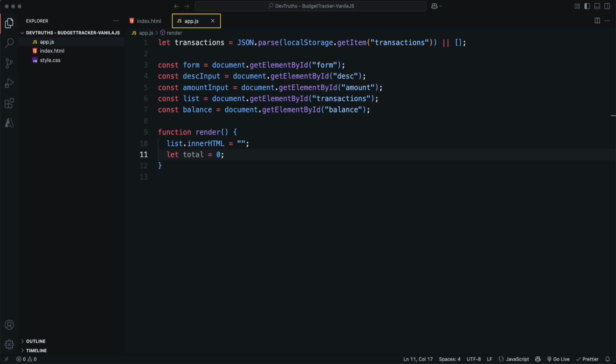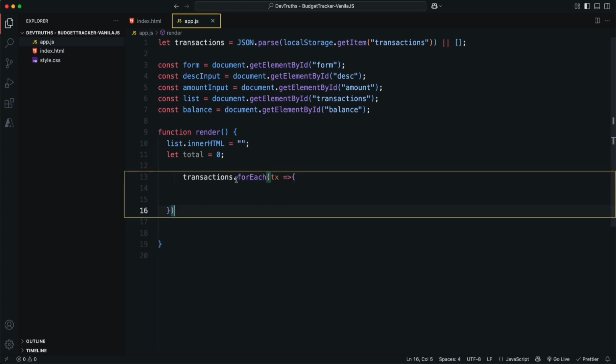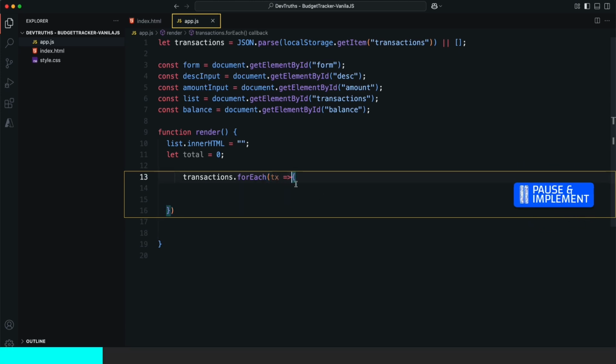And then inside of the render function, we're going to iterate through each one of the transactions. For this, we're going to use transactions.forEach, and then we're going to use tx for transaction, followed by a pair of curly braces. Please pause, implement, and make sure that the syntax is correct.